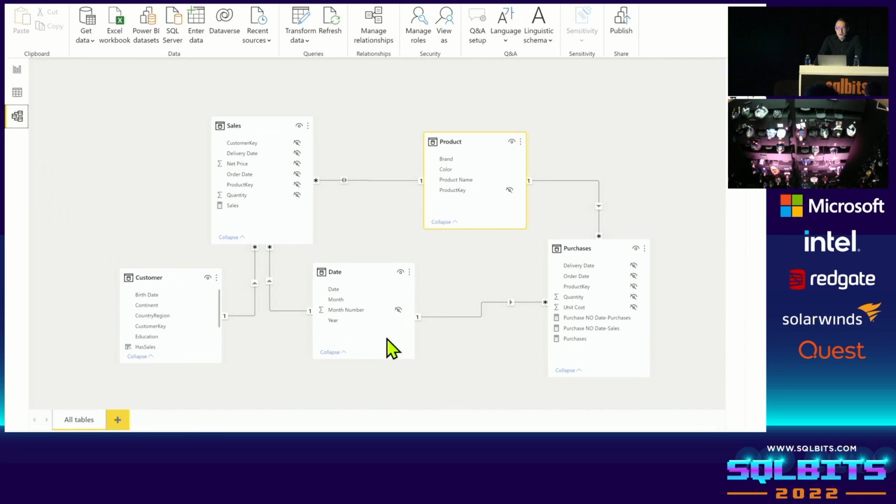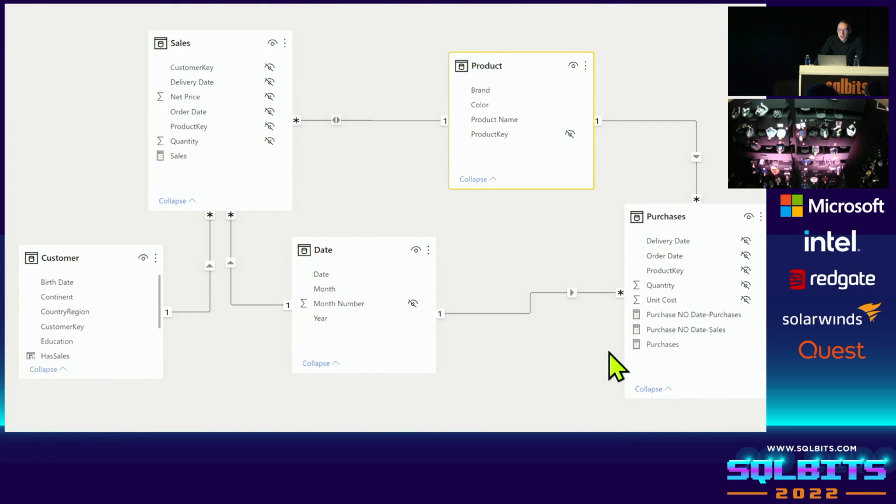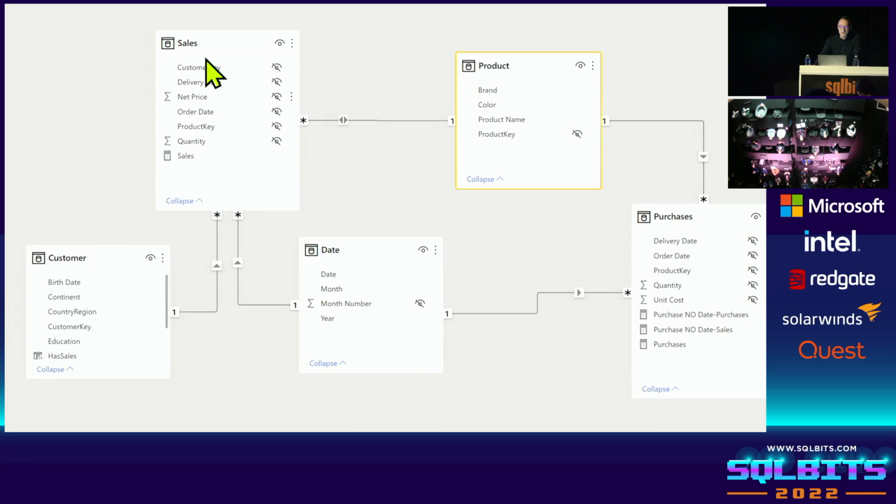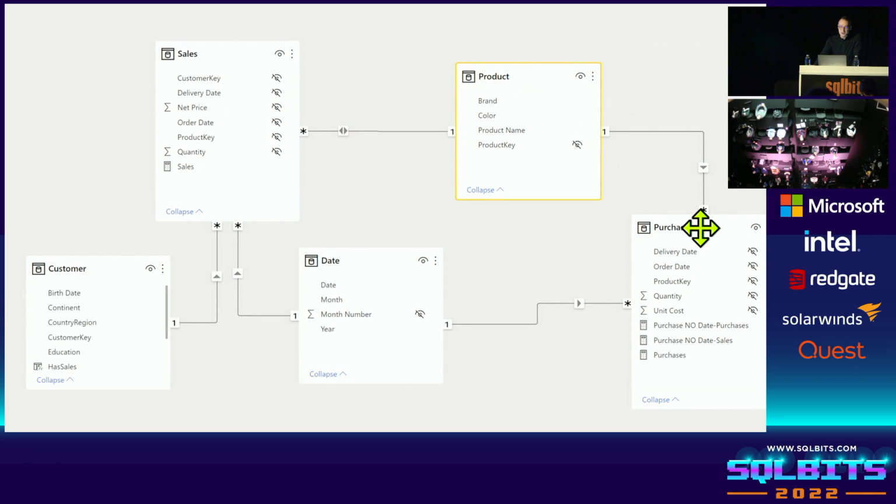Nonetheless, it's important to ask ourselves, are we working right now with a model that is correct, or did we introduce ambiguity in the model? So just try to take a look at the model and ask yourself, is it safe to use this model? Is there any possibility that between two tables there are multiple paths? If you carefully look at it, you can see that customer filters sales and then product and then purchases. That is fine. Product filters sales and filters purchases, and that again is fine.